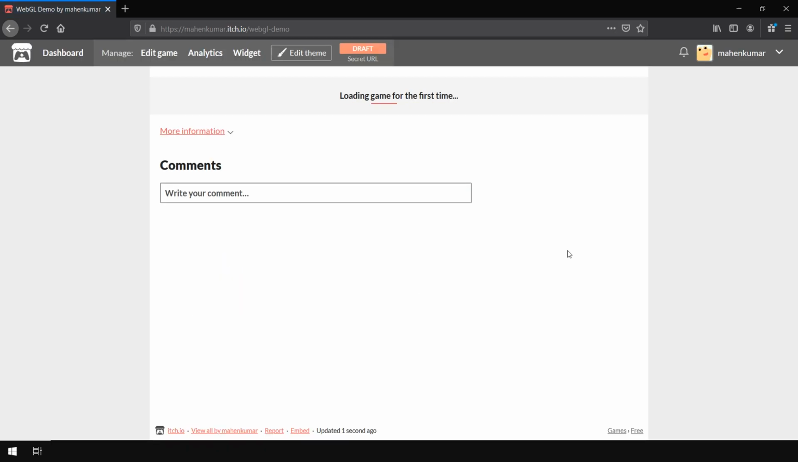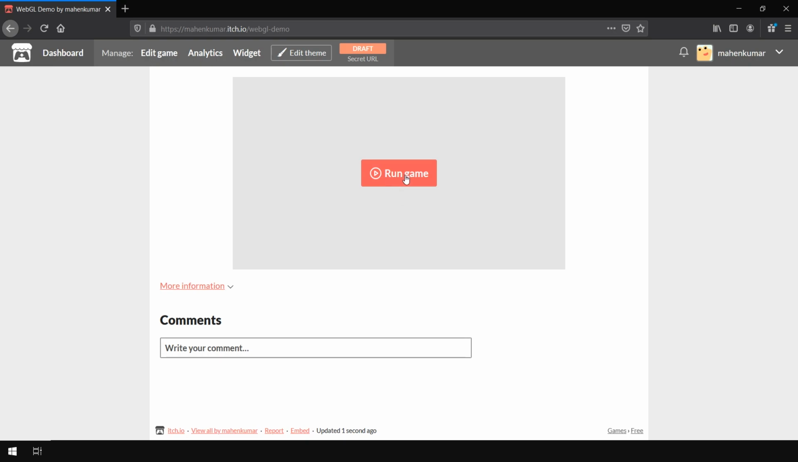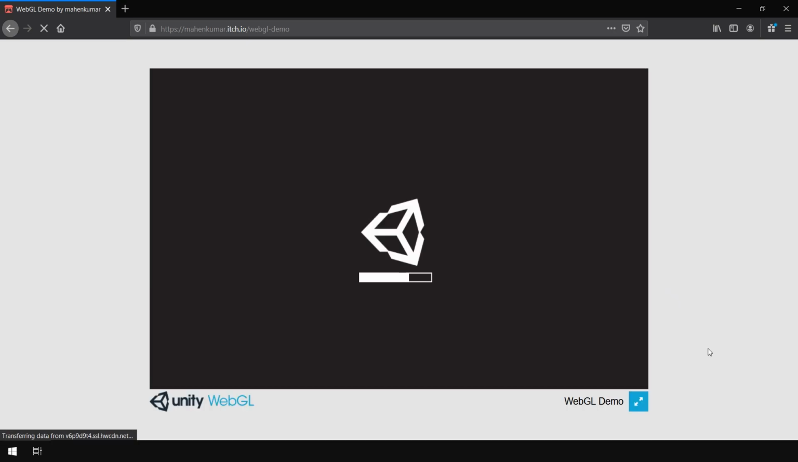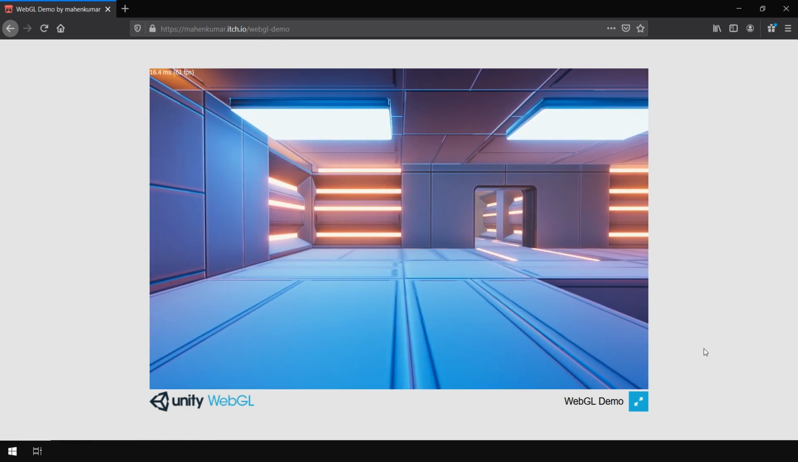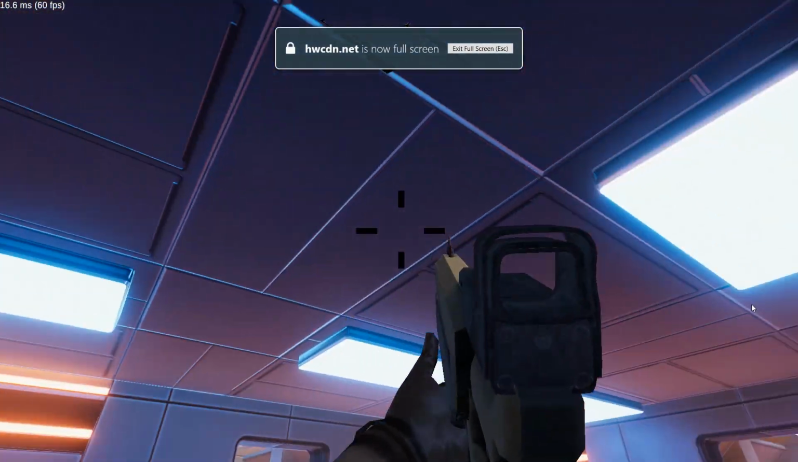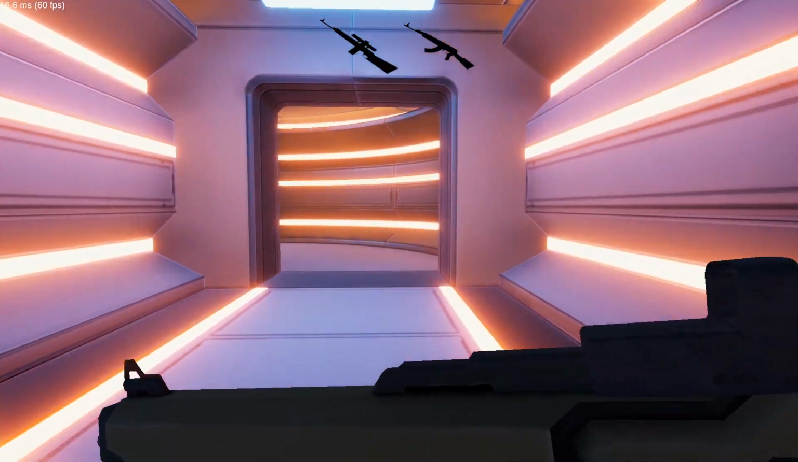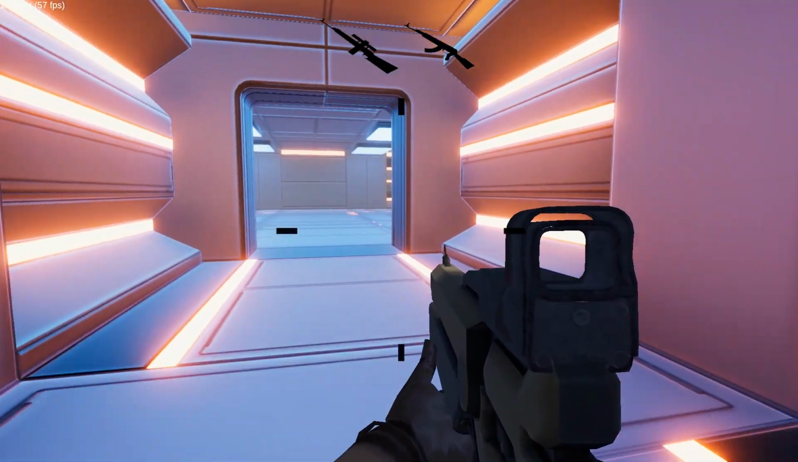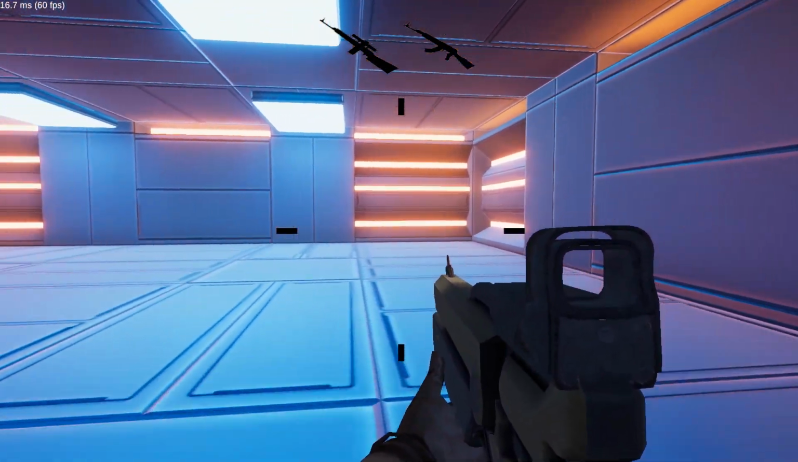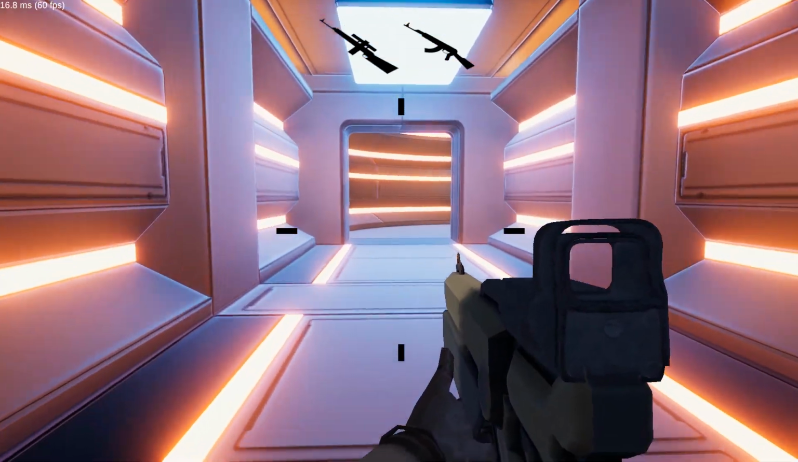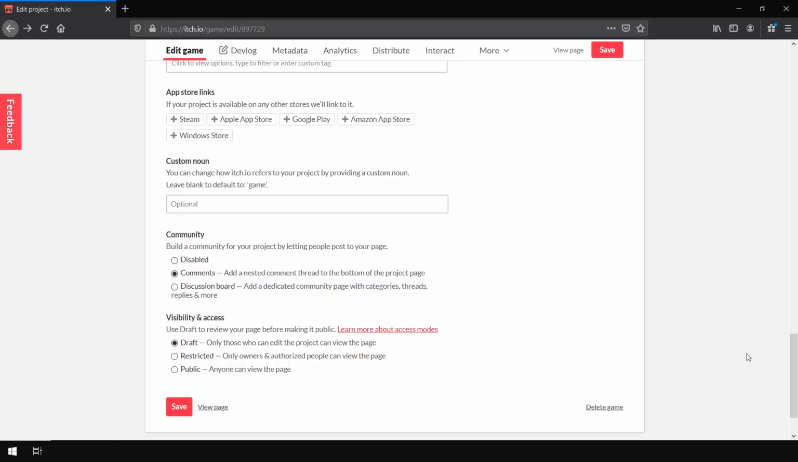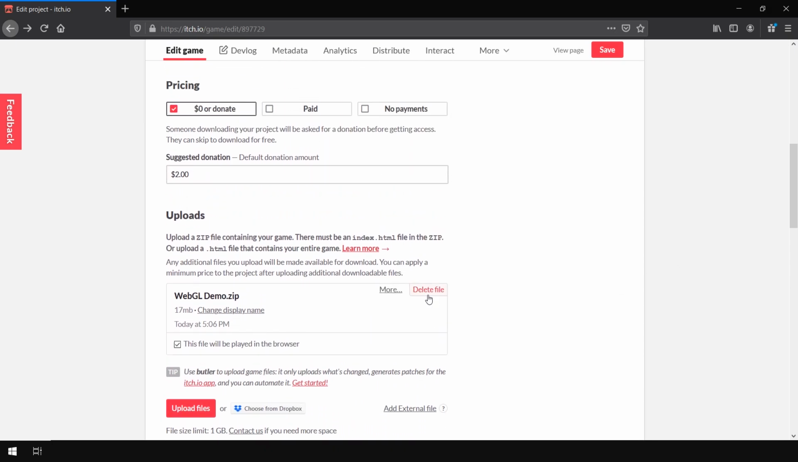And here you can see our WebGL build is loading. Then simply click on run game. It will take some time depending upon the size of your build. And now you can click on this button to maximize the window. And here you can see our build is running perfectly fine on itch.io. Later, if you decide to make any changes in your project, then simply generate a new WebGL build from Unity. Then simply delete this previous WebGL build and upload your latest WebGL build here.